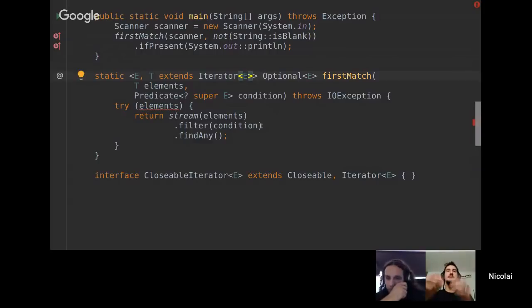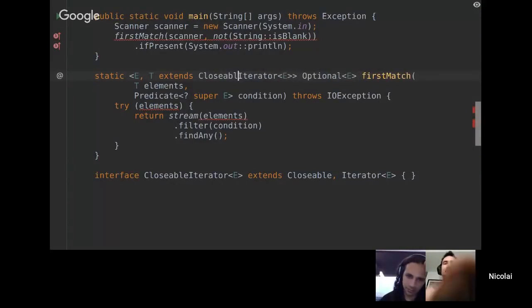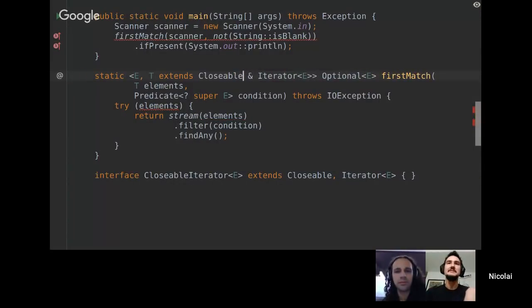The cool thing is that here you can actually use intersection types. Call it a closeable iterator. Let's keep it in that order. You can do this: T extends Closeable and Iterator of E. And now this compiler error is gone because now this thing is closeable.